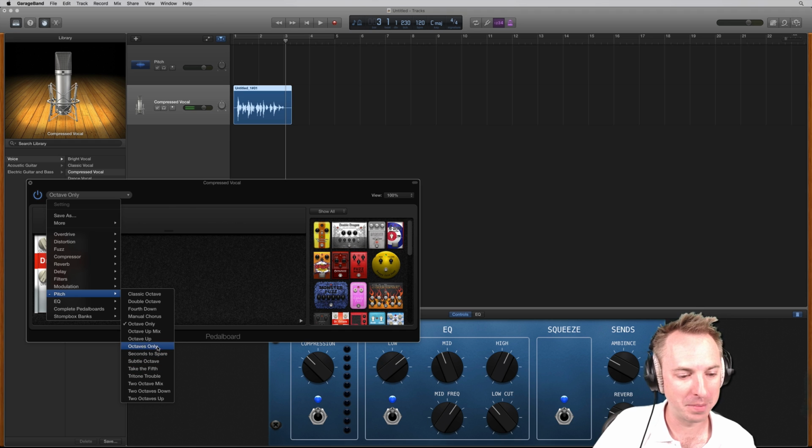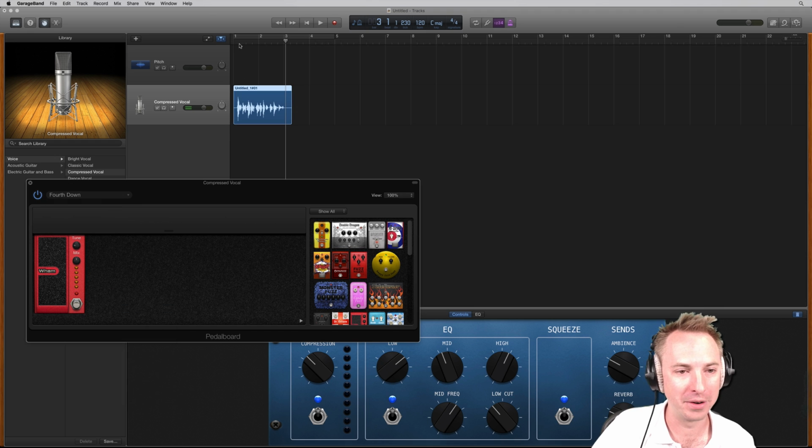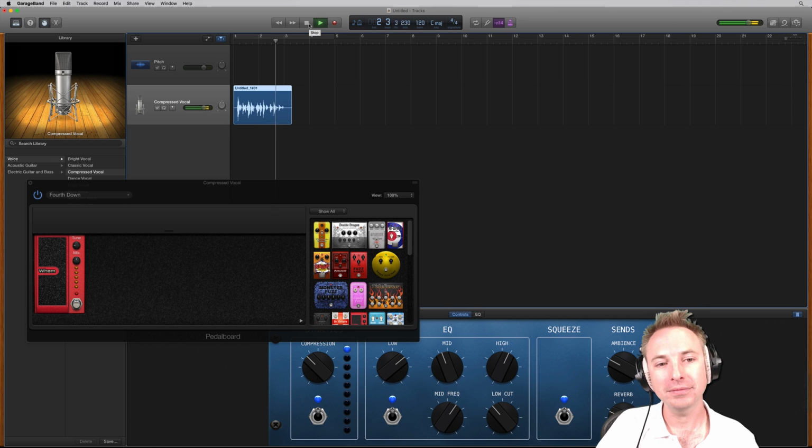How about we go down a little bit, wouldn't that be nice? So let's go for something like fourth down and see how that sounds. This is an example of changing pitch in GarageBand.